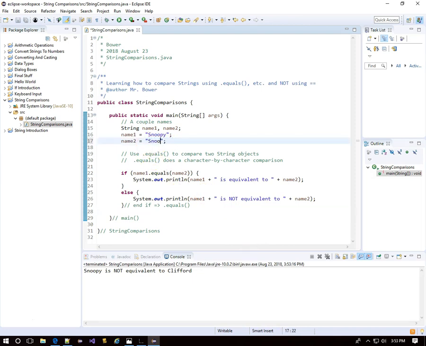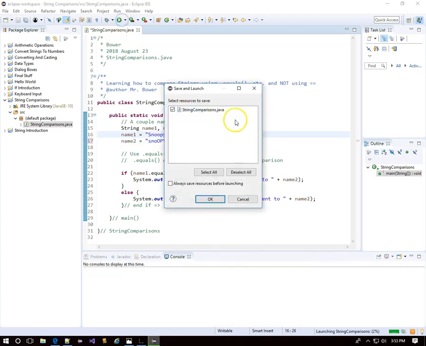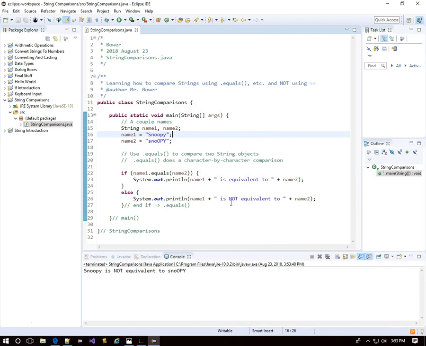If I change name 2 to have the exact same characters as Snoopy in the same order, now Snoopy is equivalent to Snoopy. Java is case sensitive, so when I start Snoopy with a lowercase s, the two are not equivalent. Again, in a character by character comparison, they are not the same. So if I capitalize some different words in the lowercase Snoopy at the start, they are not equivalent. They are not exactly the same.